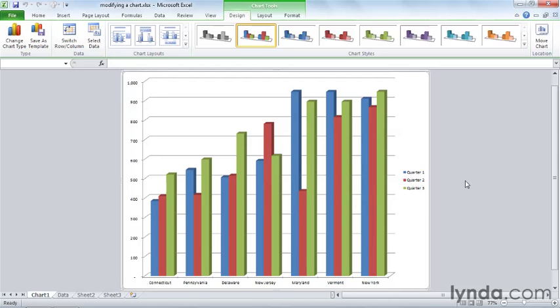And you might do this if you want to get a bigger printout. Maybe you just want to see it a little bit more clearly. Maybe you want to print out just the chart and you don't want any of the underlying data getting in the way.